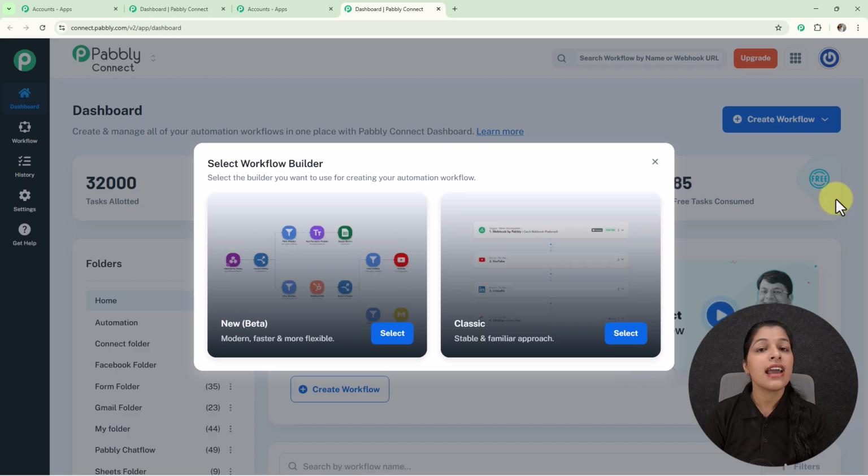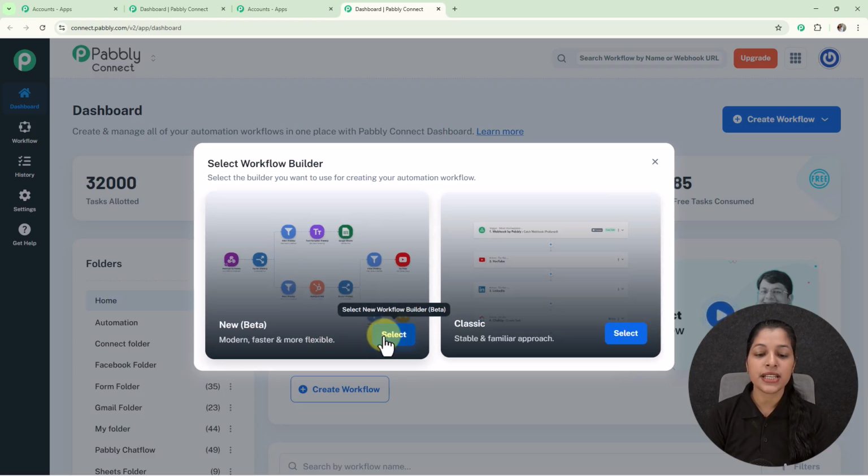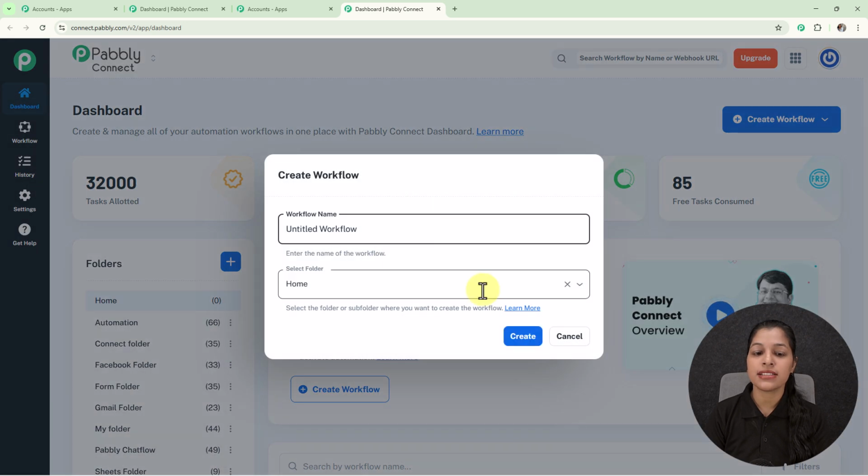And now we are getting this option for selecting the workflow builder. So here we are getting two workflow builders, that is beta, which is modern, faster and more flexible, and another workflow builder we are getting is classic, which will provide you a stable and familiar approach. So here I am going to use this newly launched workflow builder beta. So for that you simply have to click on this select button, and here we are getting this dialog box which is asking me to enter my workflow name.